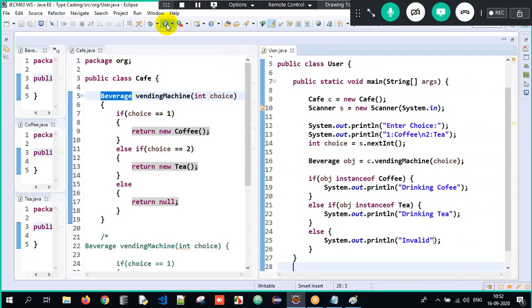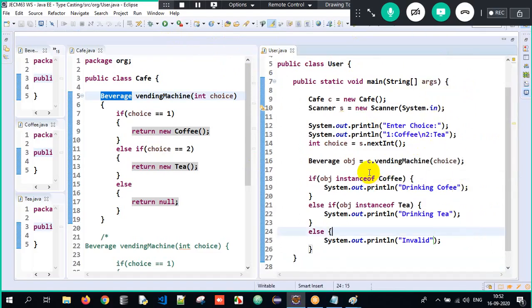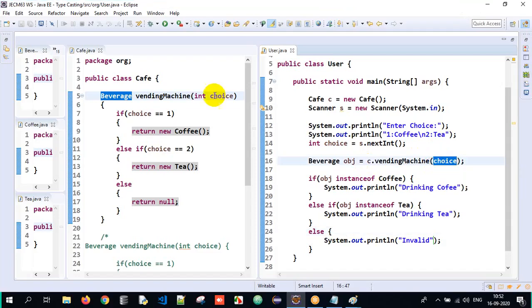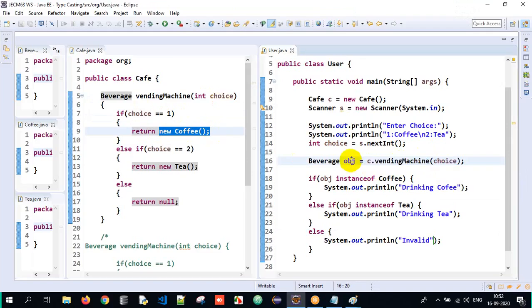See, now when I execute it over here, I'll give it as 1. Can you see? Drinking coffee. Is it working fine here? Because the choice is 1, drinking coffee. I execute it again, 2, drinking tea. It works fine. If I give it as 5, see, invalid here. That's it. See, if I pass the choice as 1, is 1 equal to 1? Yes. Coffee object is returned here. So obj is storing the coffee object.